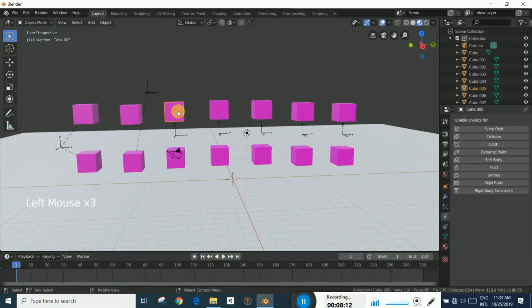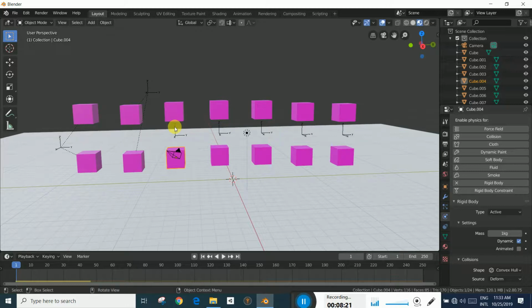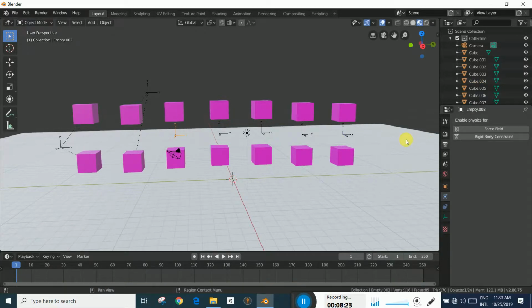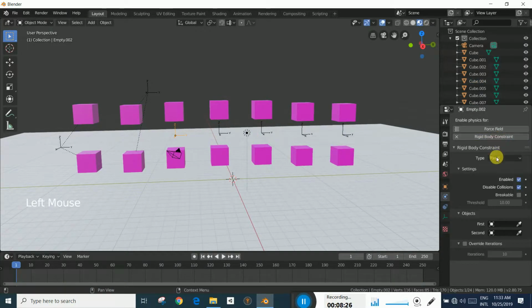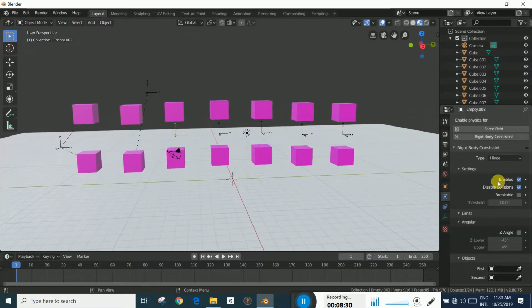Now we have to go for the other physics. So click on this object, because for the physics it should have a rigid body, the cube. Now I have to click on this empty, rigid body constraint, hinges. This hinge is working the same as a door hinge, but this is a sample only. I have to apply it only on two objects. I am not using it as a door hinge, just a simple one.